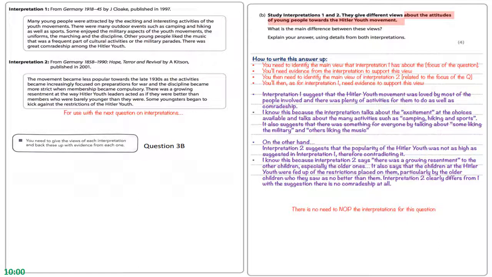Okay, so you can see in the sample, you've got interpretation 1 suggests that the Hitler Youth movement was loved by most of the people involved, and there was plenty of activities. I know this because the interpretation talks about the excitement, and so on. And then interpretation 2. On the other hand, interpretation 2 suggests that the popularity of Hitler Youth was not as high as suggested in interpretation 1, therefore contradicting it. I know this because interpretation 2 says that.